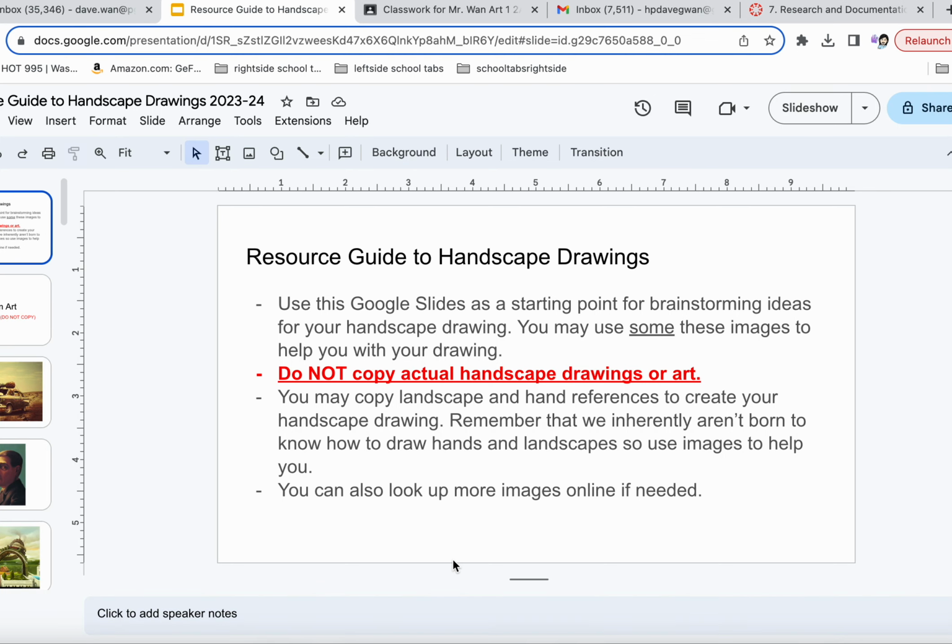Okay. This is going to be a demonstration to get started with your thumbnail drawings for your handscape project. So first thing I want to show you is a resource guide for doing your handscape drawings. I'm going to give you a link to this Google Slides. It'll be under the assignments when we do your thumbnail sketches. Basically, this gives you an overview of the project and some helpful resources, like images for inspiration and reference images you could use for the handscape drawings.